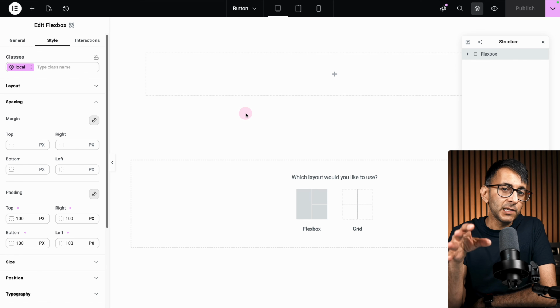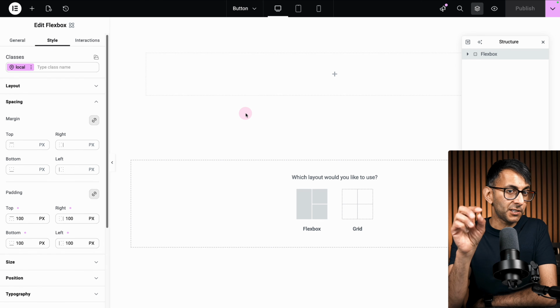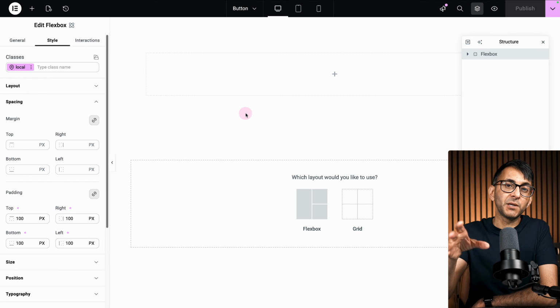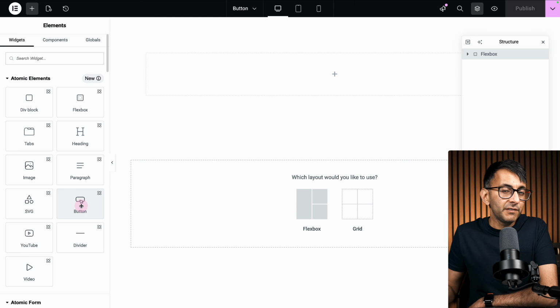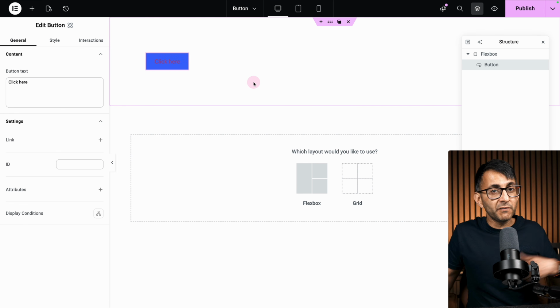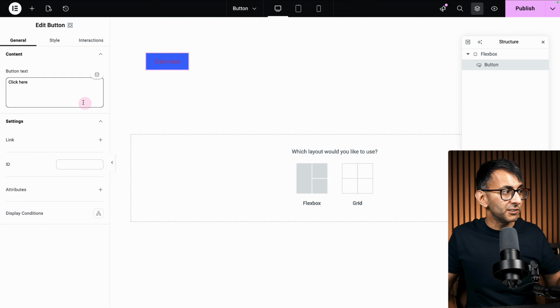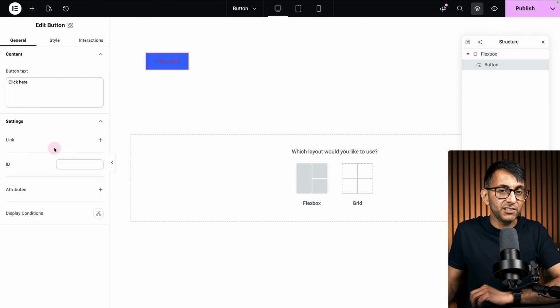Let's have a look at the Elementor version 4 buttons, because I know this has been a little bit confusing for some people, especially when it comes to having a button that contains an icon. If I drag in a button from the version 4 atomic components, you'll notice nowhere inside of here do you have an icon.